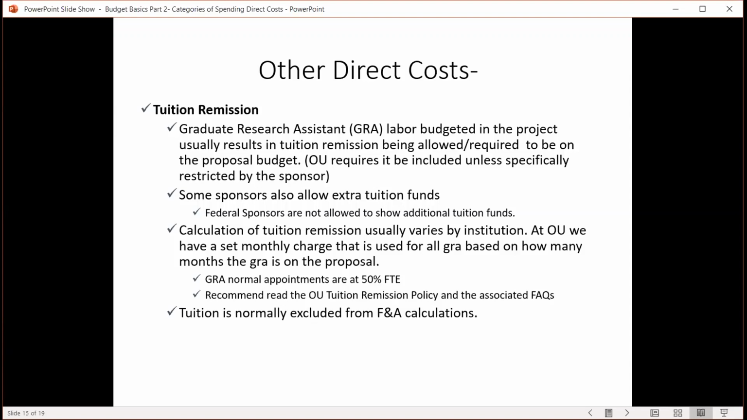I would recommend, if you have very many students involved in your proposals, that you go to the OU tuition remission policy on the VPRP website and read the policy and the associated FAQs, because we get a lot of questions in this area. And there are just a lot of limitations that are put on by the grad college. One of the benefits of tuition remission is that it's not included in F&A calculations. So you don't get indirect charged on the tuition cost.